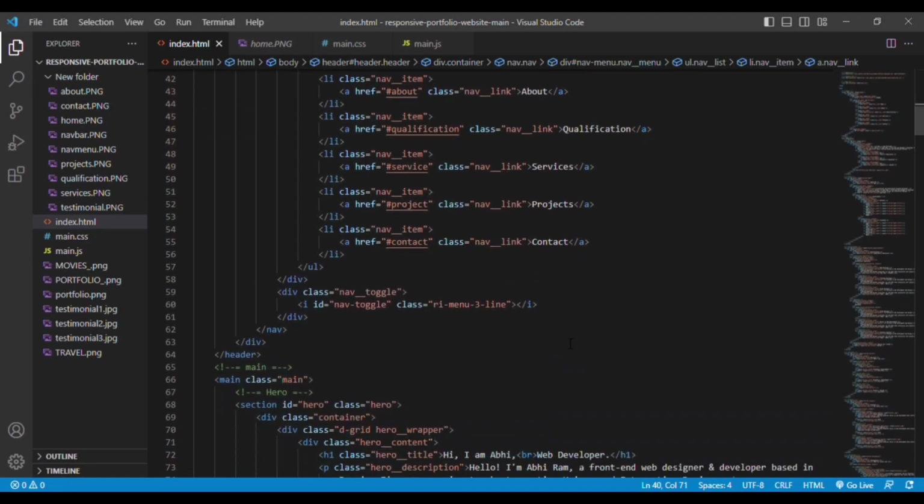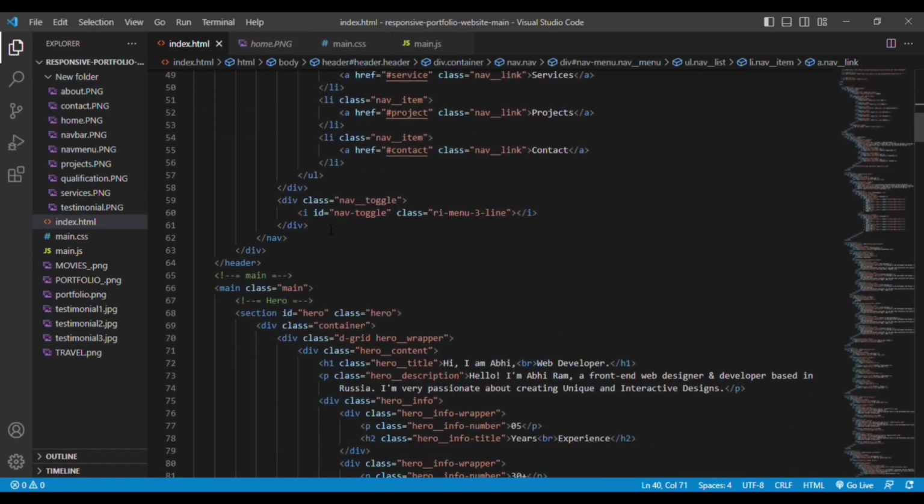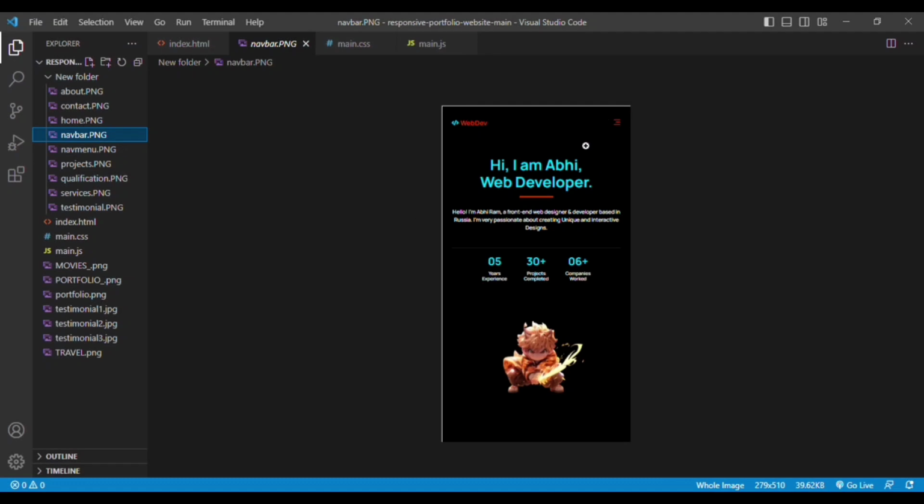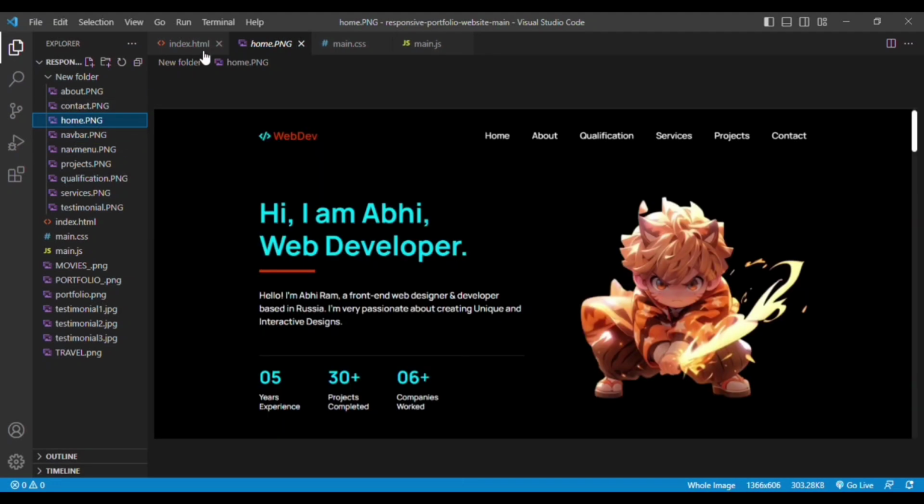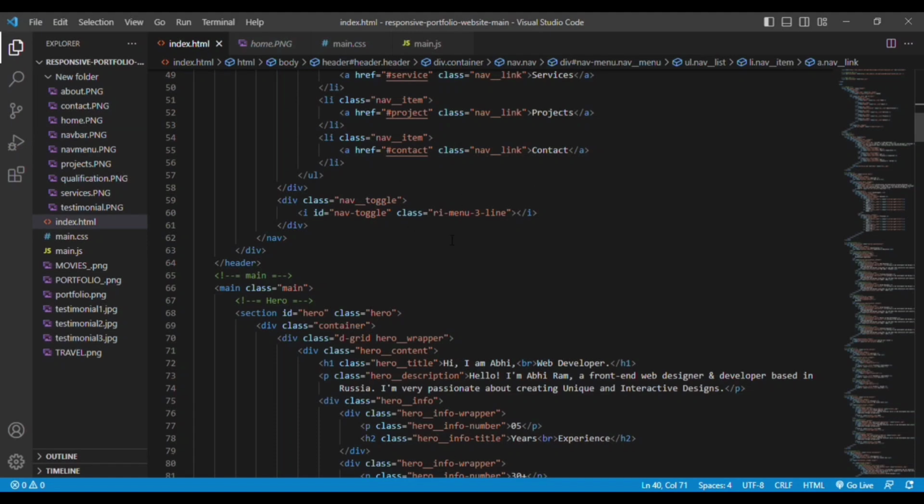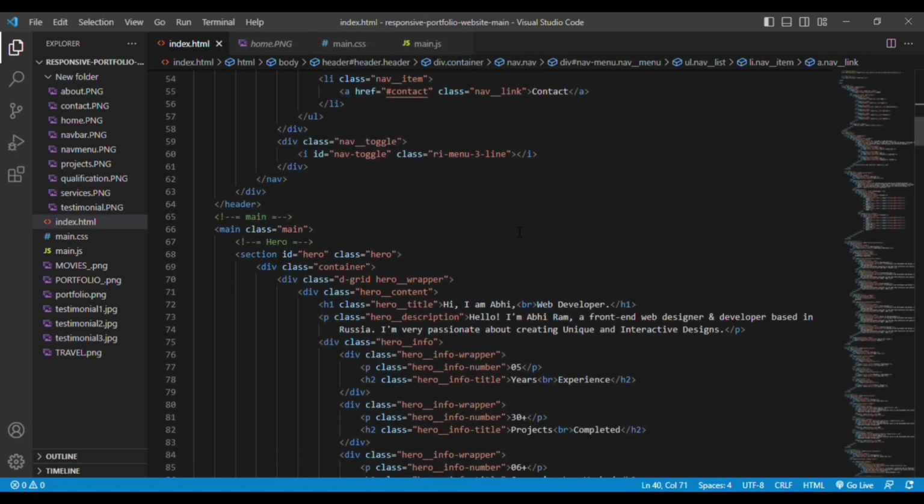Then we have another div for the nav toggle. This is for the menu icon, for the mobile version. You can see this icon. This is the icon that we have embedded using ri-menu-3-line. This is how you integrate the Remix Icon into your website, by mentioning the class as ri-menu-3-line. Then the navbar as well as the header ends here.